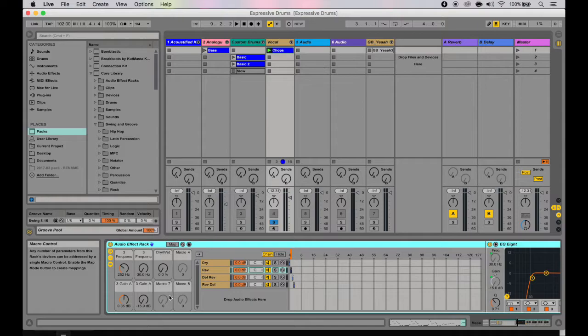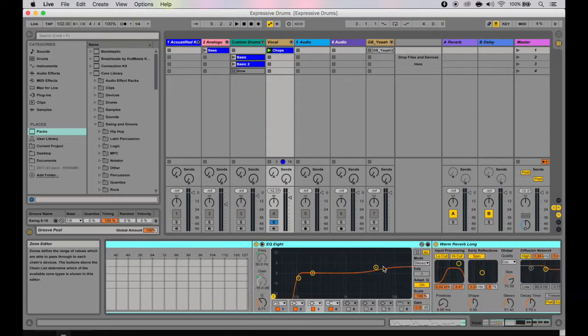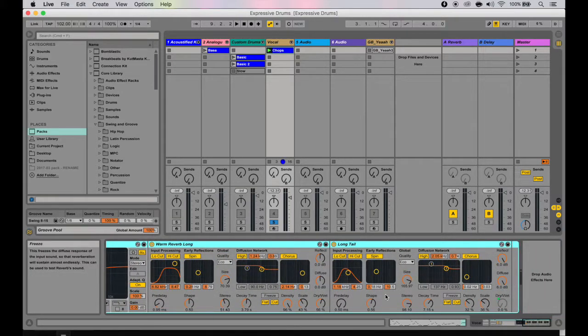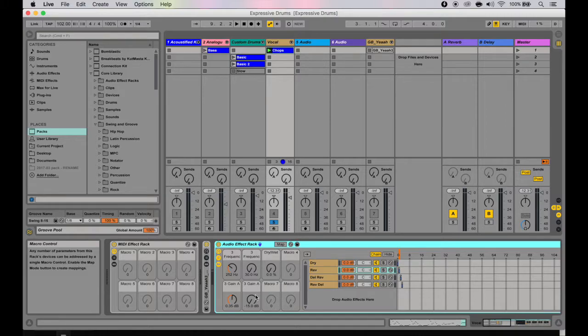So these controls can be mapped to separate other controls in your devices that may be out of reach. For instance, I've mapped this little dry wet control to one of my little shortcut macro controls here. These are essentially shortcuts, just like a folder on your computer that's linked to a different folder. It's basically just a way for you to access something that otherwise would be a bit tricky to access. But the actual control hasn't moved, nothing's changed, this isn't a new device.